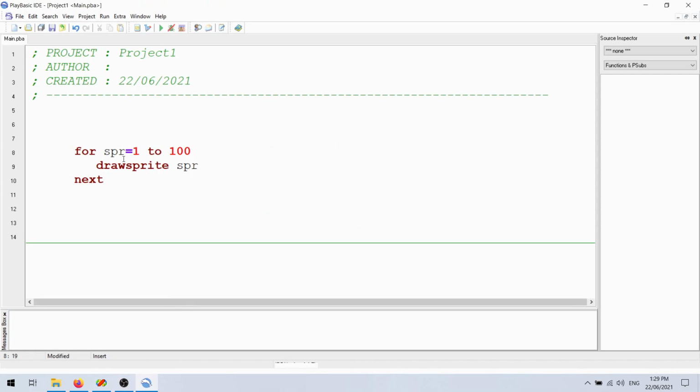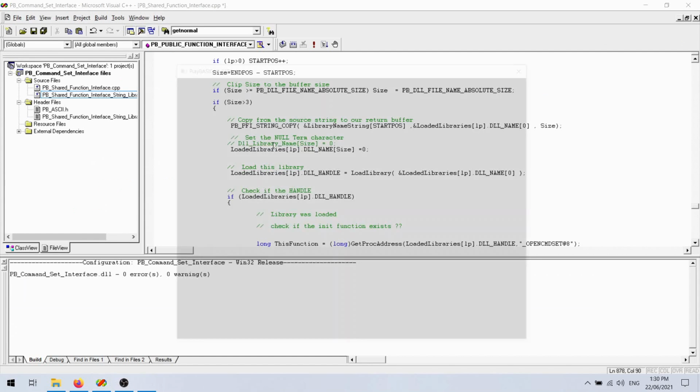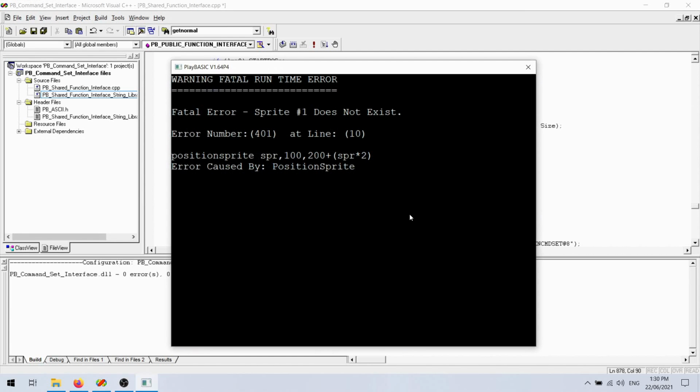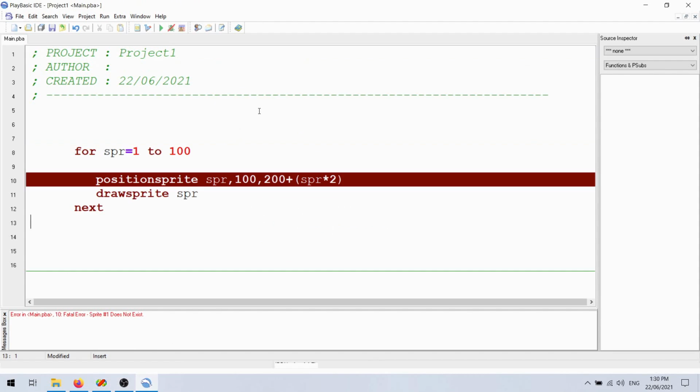didn't get an error though, did we? I wonder if draw has error detection on it. It may not. Position, sprite, SPR, 100, 200 plus sprite times 2. Okay, so that command does do that, but the draw sprite doesn't seem to produce an error.